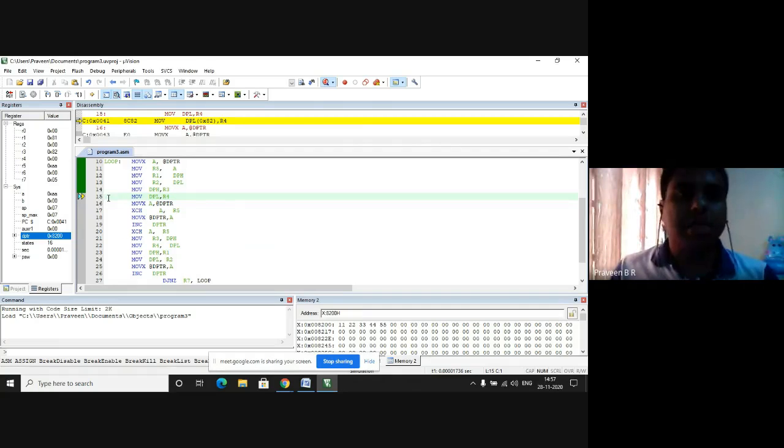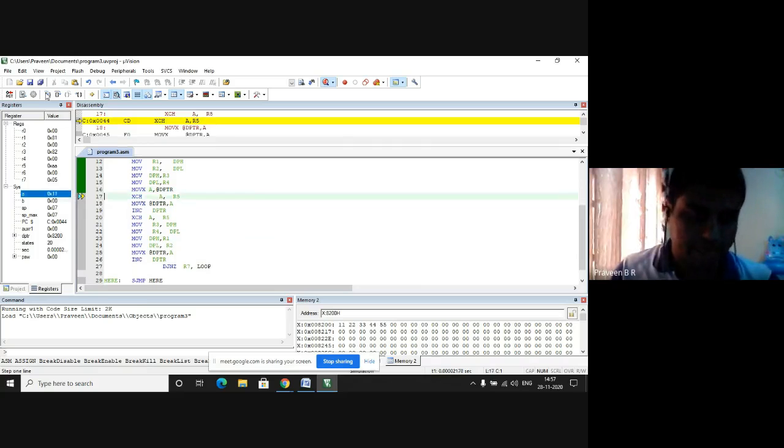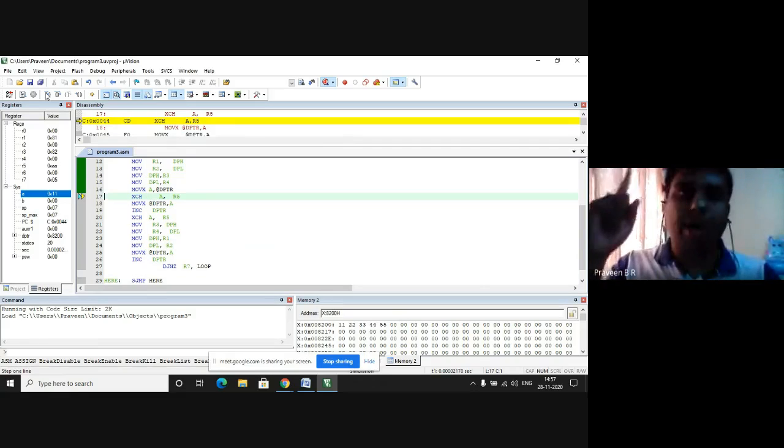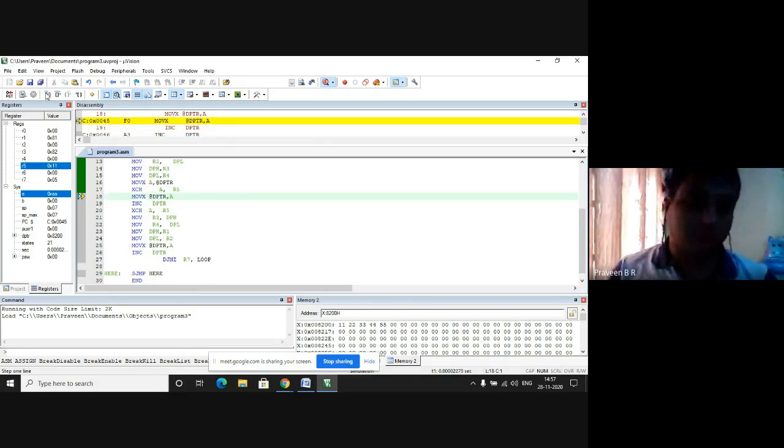Next, the data that is present in 8200, that is 11, will be moved to accumulator. So one data is present in accumulator, one data is present in register R5. So my next instruction is to exchange. When I say exchange, the data present in accumulator will be transferred to R5 and the data present in R5 will be transferred to accumulator.